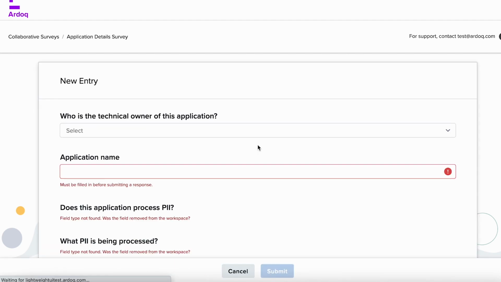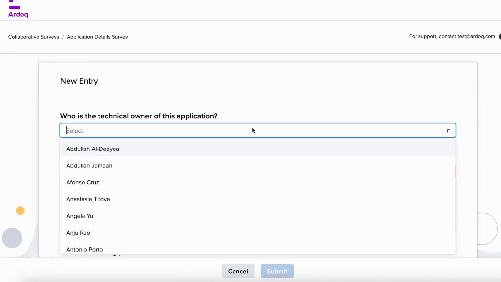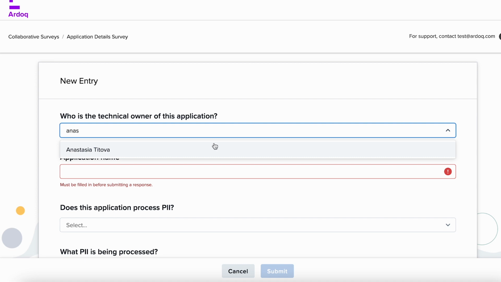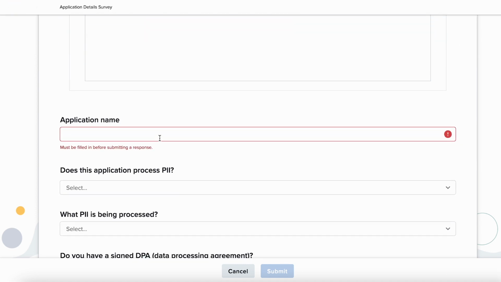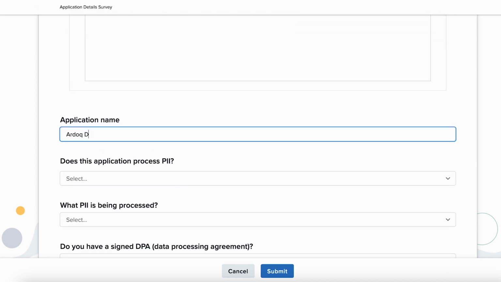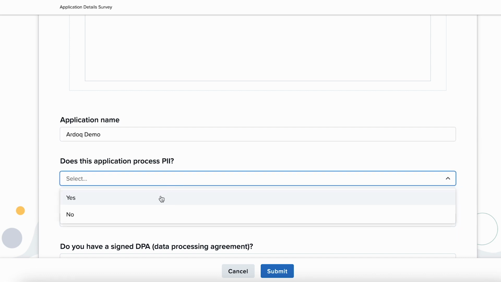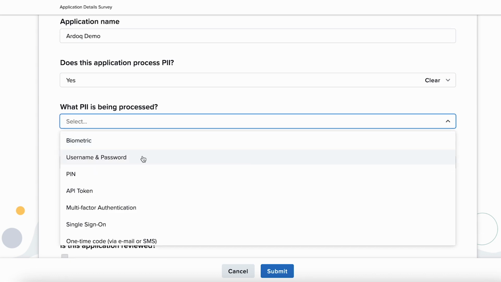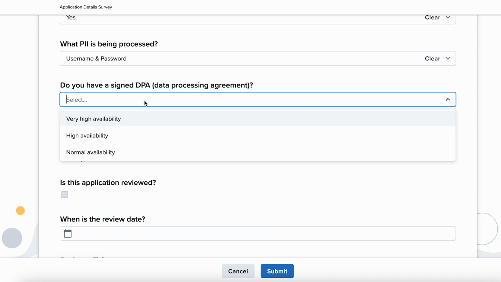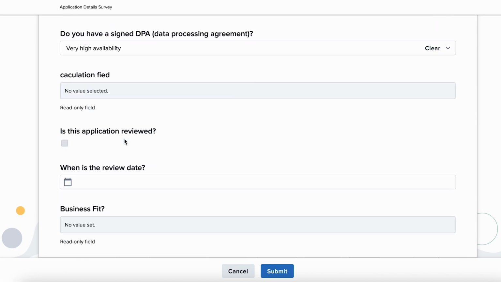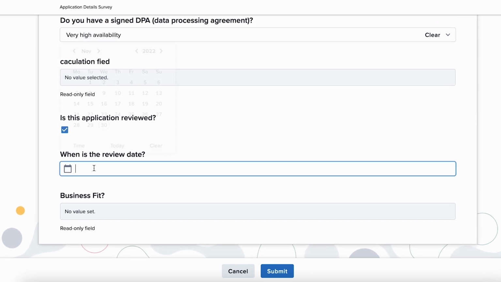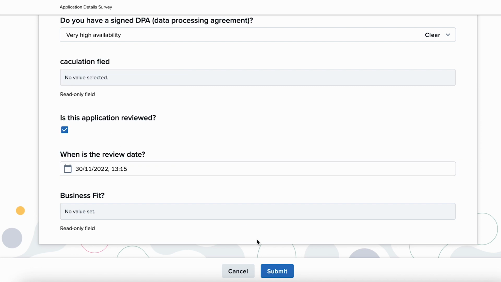You can allow collaborators to create new data in survey, helping you to discover the extent of shadow IT in your organization. Drop-downs show predefined field values to ensure consistency and avoid duplication. We are simply asking questions, but what we are actually doing is creating structural data back in Ardoq.